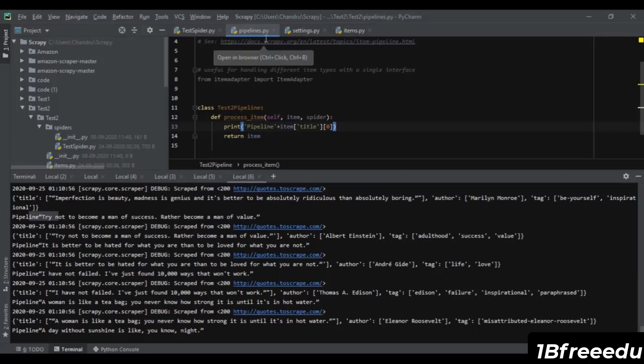In the next video, I will start explaining about the DB and how to integrate pipelines, spider and items, everything together with SQLite. So in the next video, I will start explaining about SQLite and how to integrate the spider with SQLite.